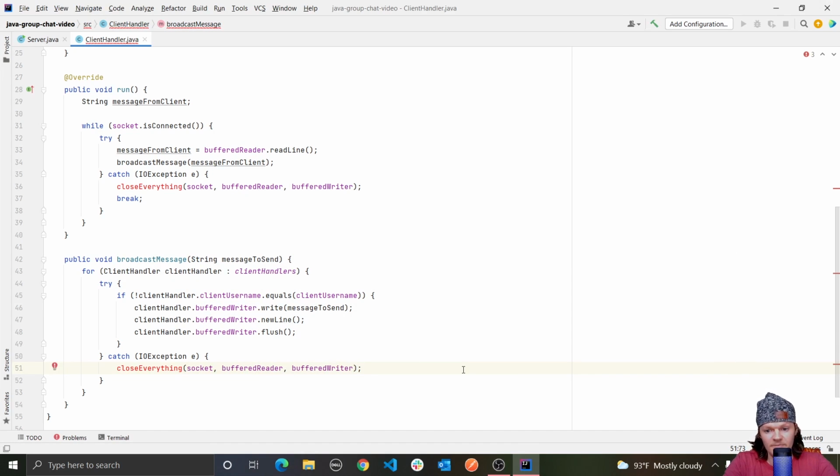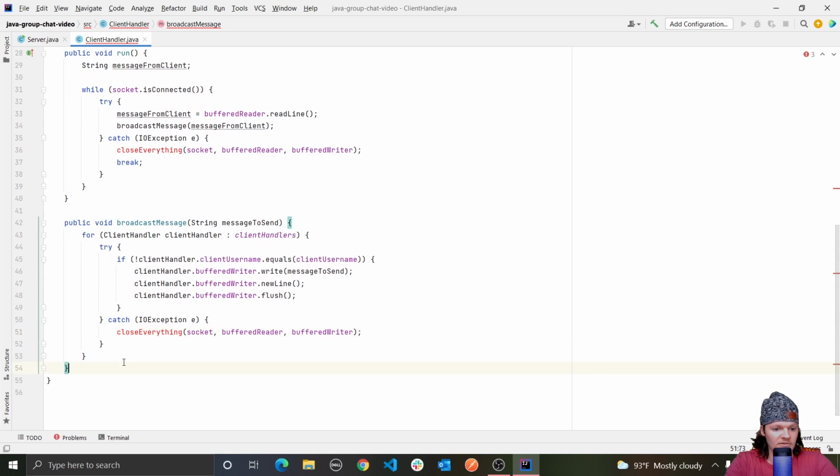And now the next method we will make is a method to signal that a user has left the chat. So if you can remember when we disconnected, we got a message to every user that's still in the group chat saying that they disconnected. And we're going to call that method remove client handler, because we're removing a client handler essentially. So remove client handler like this.